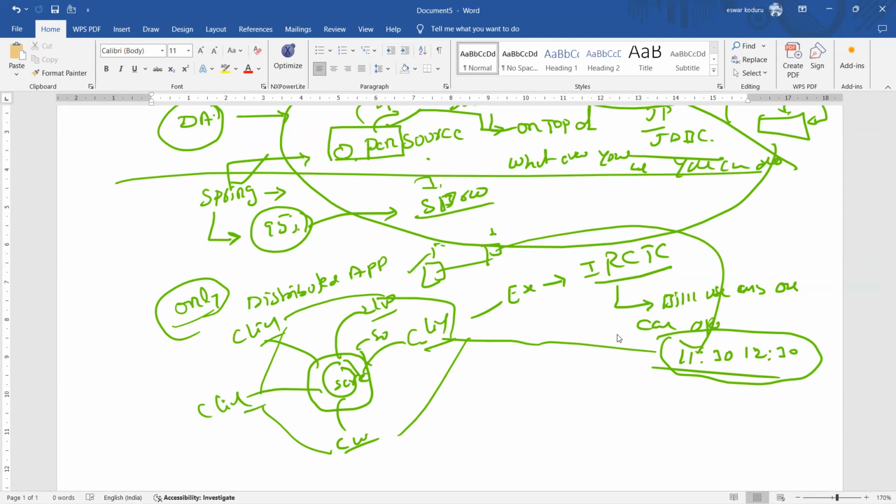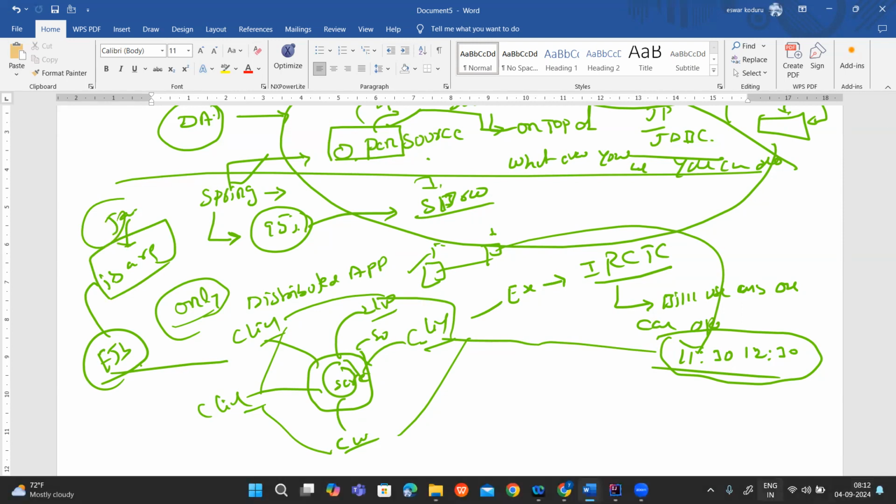Now, EJB is very powerful to write distributed applications because of easier relationships. Maybe I can say Java has easier relationships. That means inheritance.